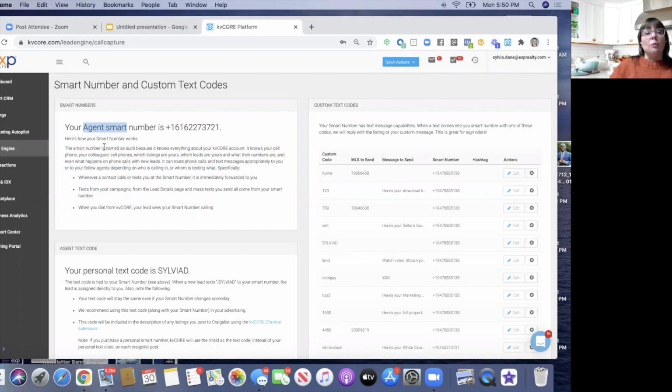And it will explain how it works. Okay. Or you're paying for your own SMART number that's personal to you, $27 extra a month that you're going to get through the marketplace here in kvCore. You're going to order that. And this is how it works. Okay. So I will say I made it through 2 years without it. Let me tell you what it does.